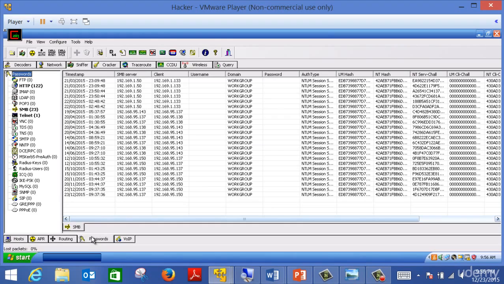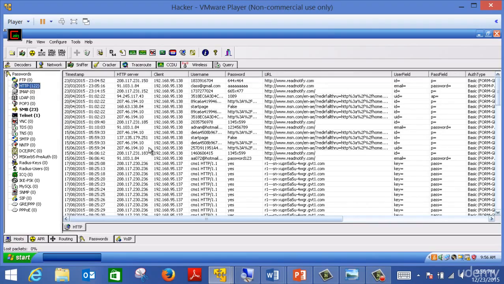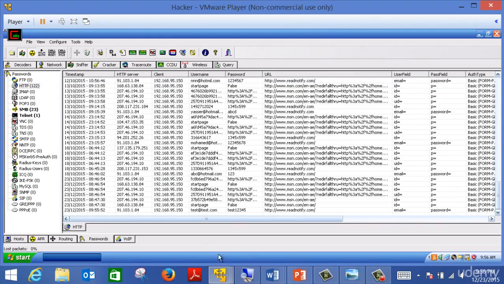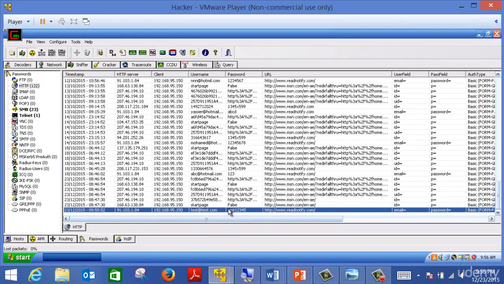So let's go to the password, and we're going to check the HTTP password because it's an HTTP service. So let's go at the end of this HTTP, and we're going to see that he was able to capture the website, the username, and the password. So that means that the traffic is intercepted, and for this specific user, whatever he's writing, I can intercept, and I can see what he's doing.